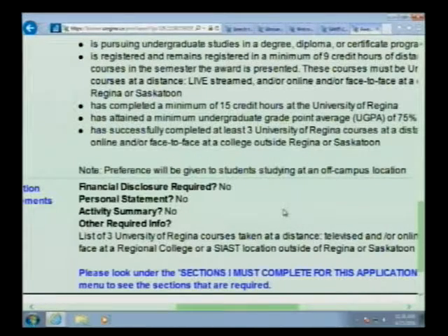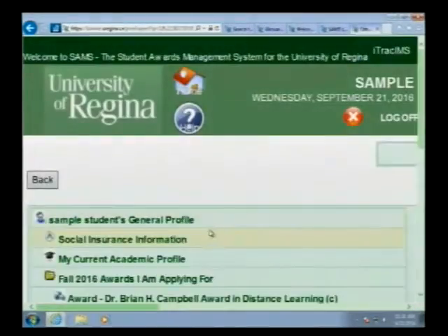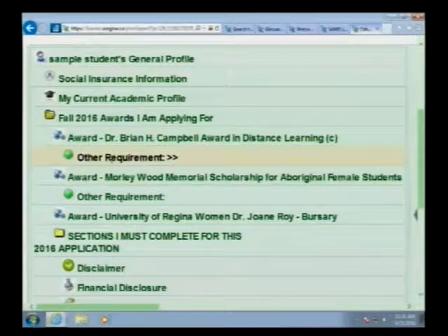So beyond that, there aren't any other criteria, any other things that you need to do. So I'm just going to come over here and click Next. And you can see here underneath it, there's this other requirement. Not every award will have an other requirement. The other requirement is something very specific for that award.